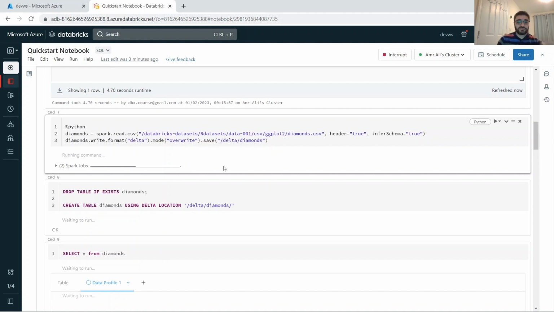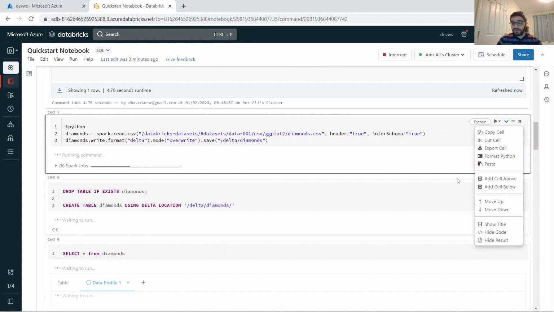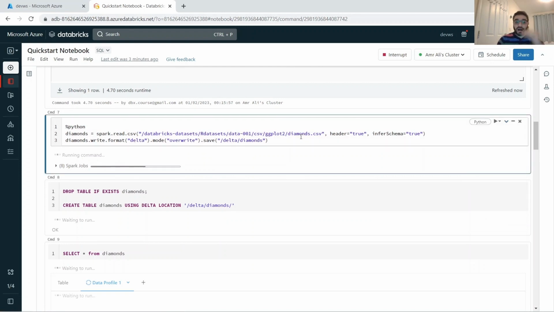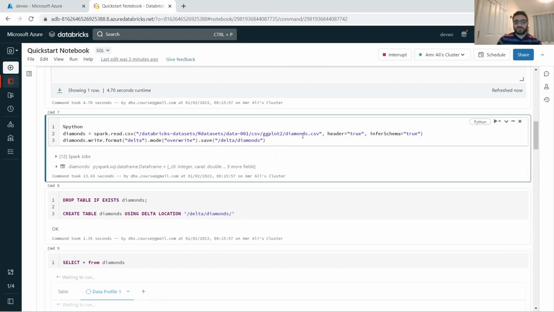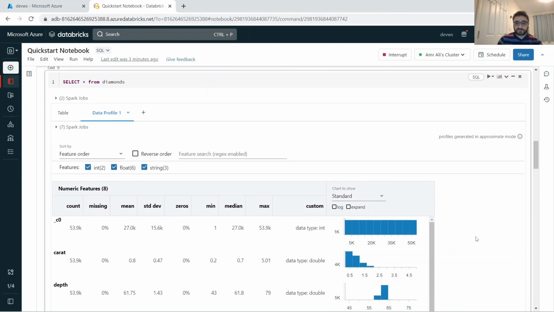Rather than doing shift and enter. And also if you wanted to run from a specific cell, you can run everything before this cell or everything after this cell. Very useful if your notebook failed in the middle and you don't want to repeat the whole steps again. You just want to run after or run before. So it's very good to do that.